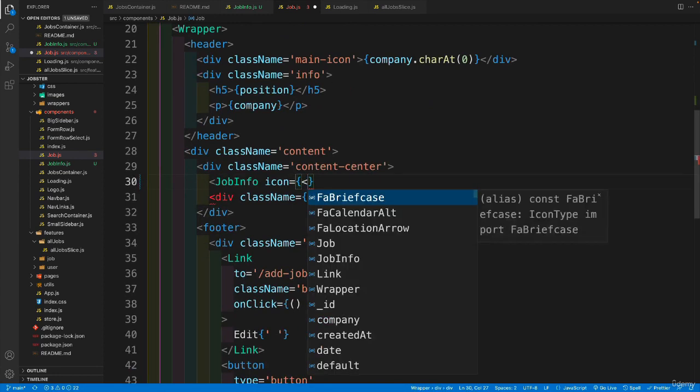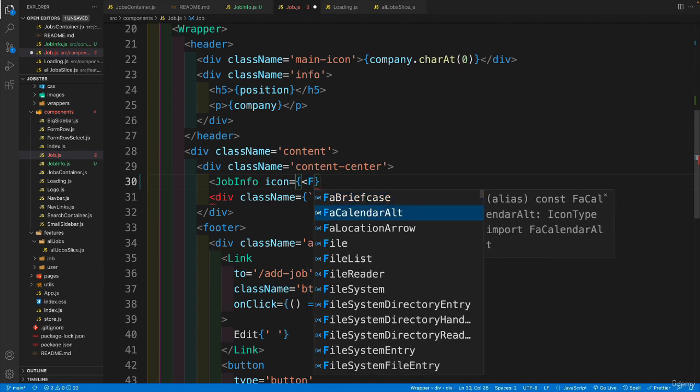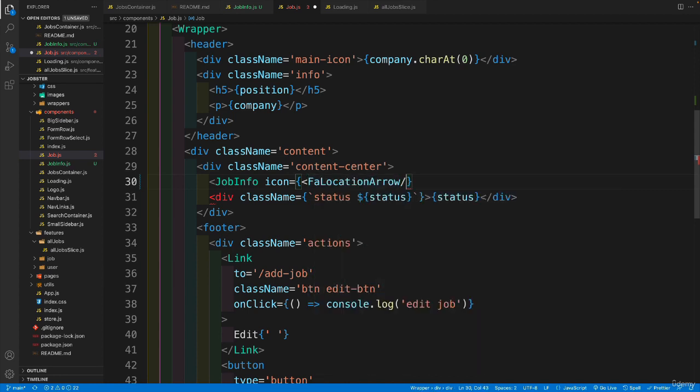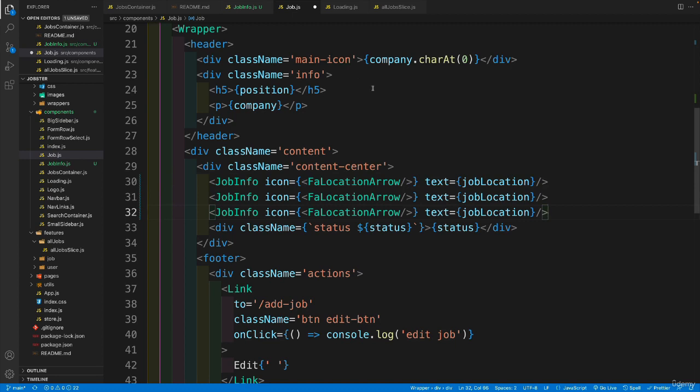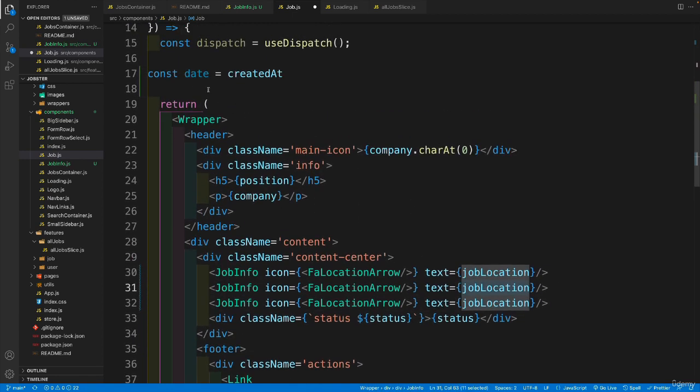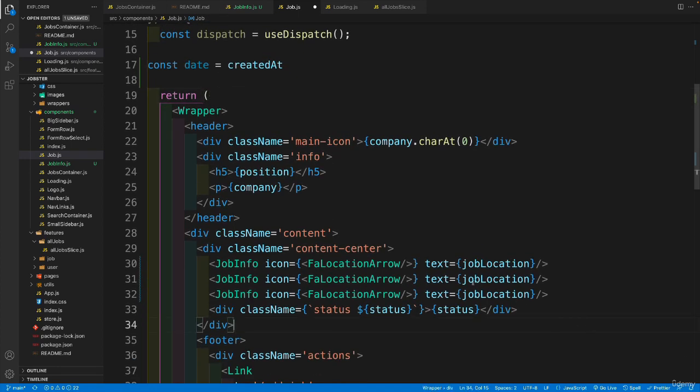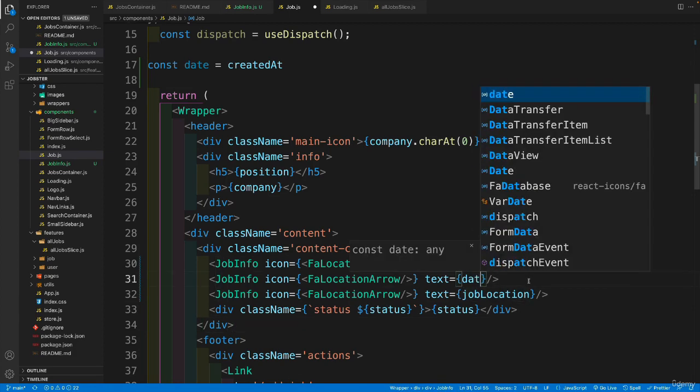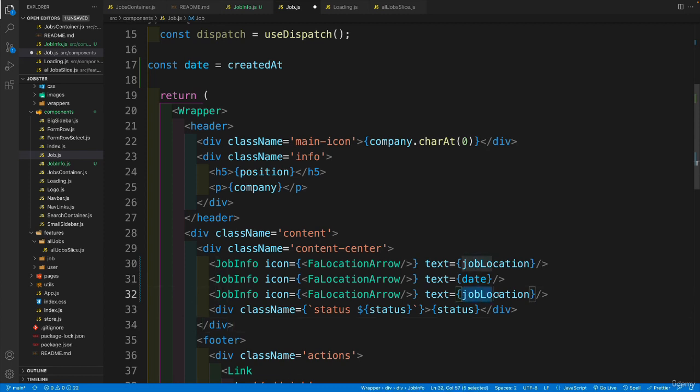Let me close this component and then we want to go with text is equal to, and let's set up the job location. Let's close this and now we want to copy and paste. First, I'll change these values. So for now, I'll use this date, which is equal to created at, but like I keep saying, we'll format it in the next video. So for the second value, let's go with date. And then the last one will be a job and we'll set it equal to the type.